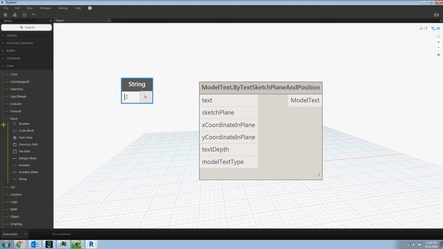So we want this model text to read hello world. So I'm going to go ahead and type hello world. If I hit enter, it adds another line. So enter is not going to get us out of this string input. I'm going to delete that enter. I'm just going to click off in space, kind of click away from that string input node. And now I'm done editing the text that goes into the string input.